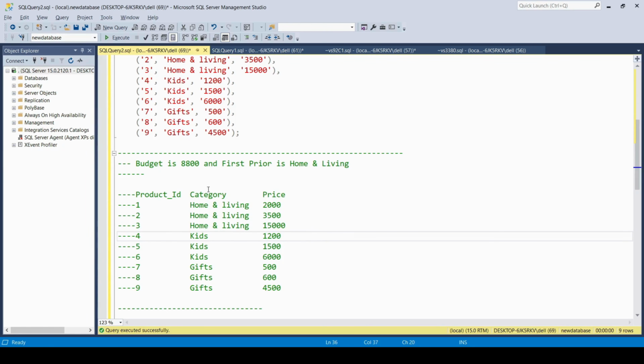Now coming to the question: we have to buy something and our budget is 8800, but our first priority is home and living. I'm just explaining the question. Take an example: first we buy something for home and living, the price is 2000, and the second product is also for home and living, the price is 3500. So the sum is 2000 plus 3500, which is 5500, correct? Now if I buy one more thing for home and living at 15000, it will not fit in the bucket because the budget is only 8800.